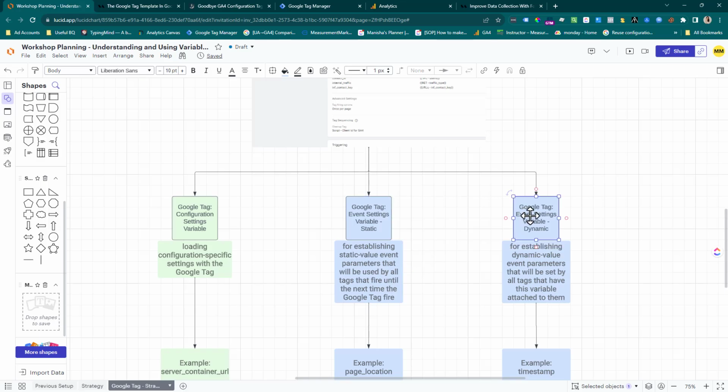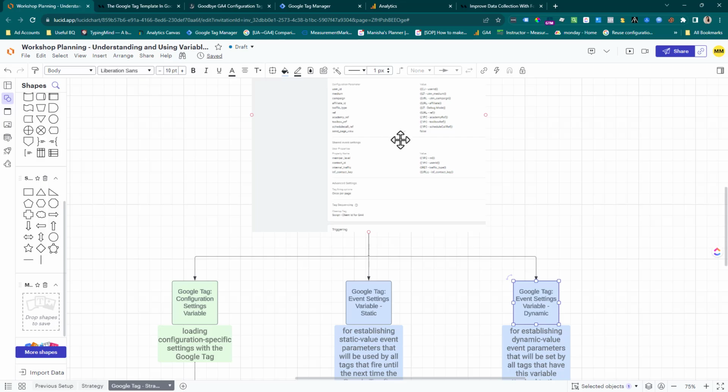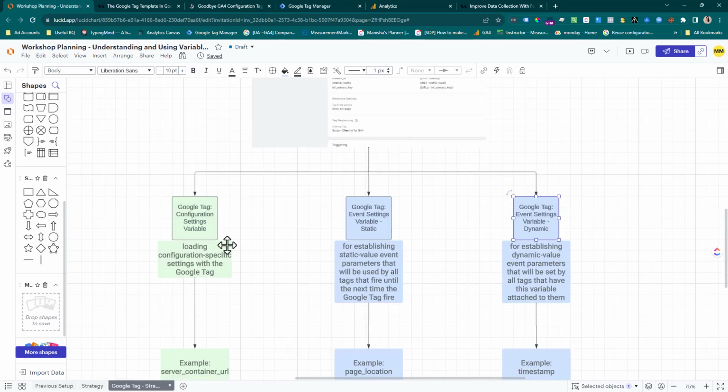Finally, I'm going to call this your dark laundry basket. We're going to have the Google Tag event settings variable dynamic, right? For establishing dynamic value event parameters that will be set by all tags that have this variable attached to them, okay? So remember, whites, colored, and darks. So the same thing, we take our jambalaya, messy Google Tag, and we take a minute to divide it, upping our skill, upping our measurement.